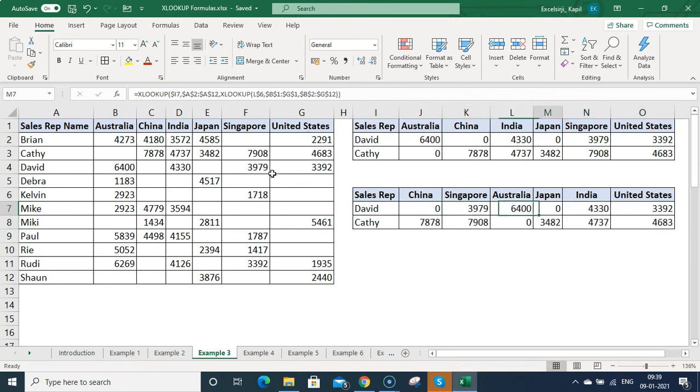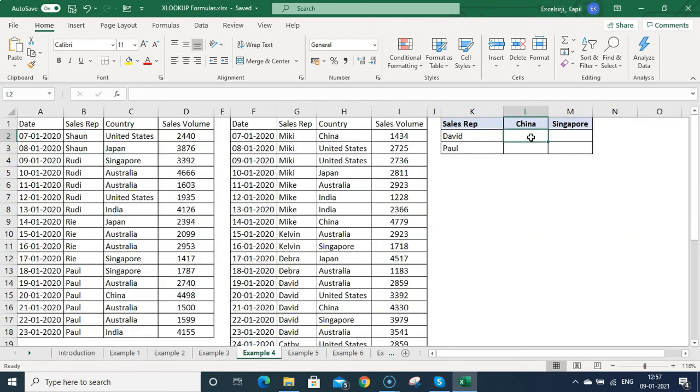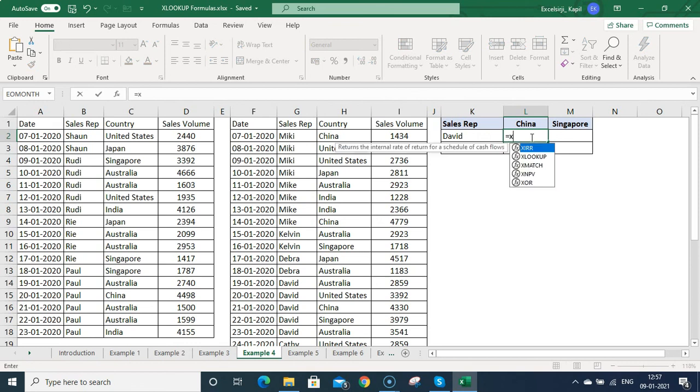Now you can see that it has got the values. So that is how you can use nested XLOOKUP. Now I'm going to explain example 4. In example 4, we will be fetching the return array from 2 different tables with the help of error handling.